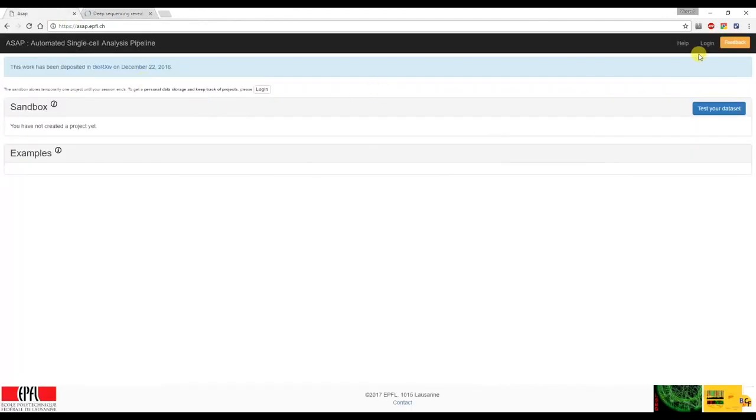So when you first access this asap.epfl.ch web page, then you see this screen where you have the ability to send your dataset through the sandbox. Then you can upload it, you can work with it, or you can use example datasets that we already uploaded in public dataset. Or if you want to keep track of your data, then you can just create a login and create a new project.